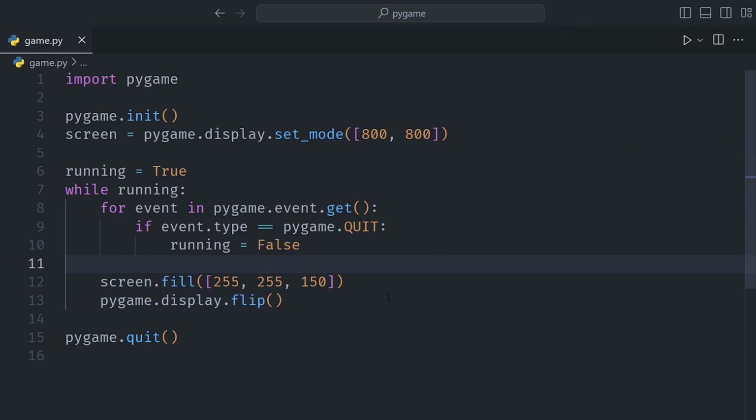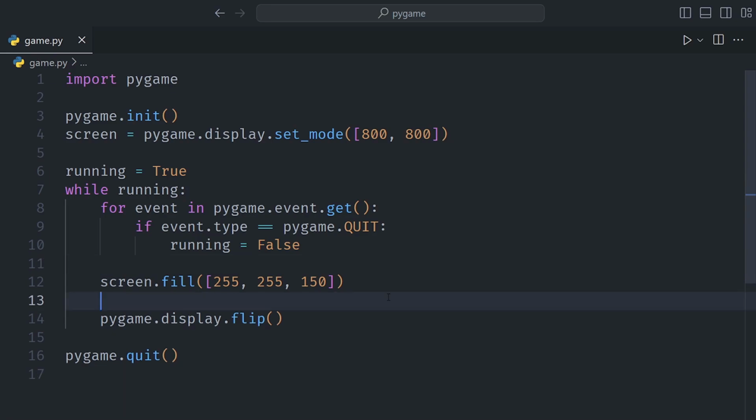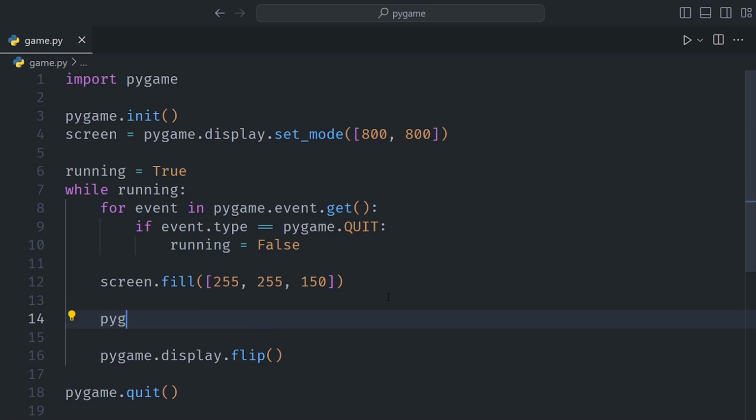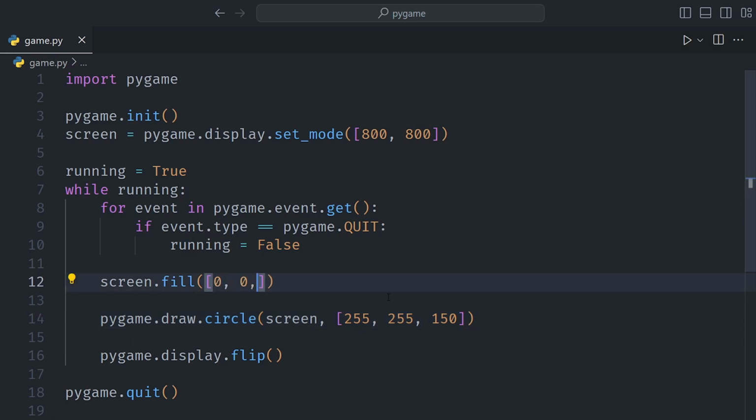We are going to display something on our screen, some drawing. So for drawing, we use the pygame.draw module. The way we'll use it is by saying pygame.draw, and it has a bunch of functions. We'll use circle, for example, and we can provide it with our screen, the first argument. The second one is supposed to be the color of the circle. I'll just pass in the same pale yellow color, and I'll fill the screen with black.